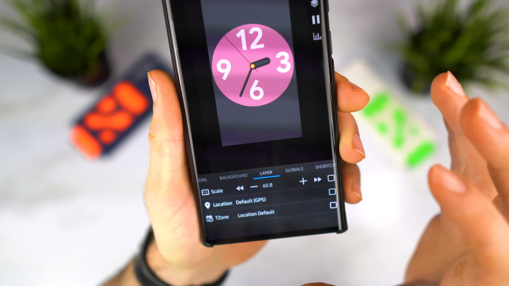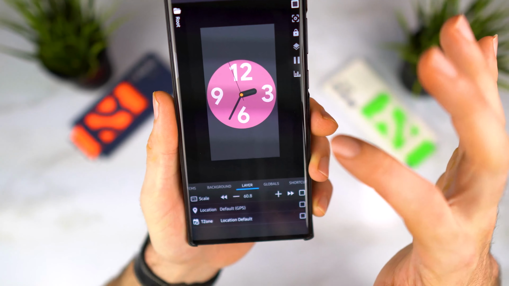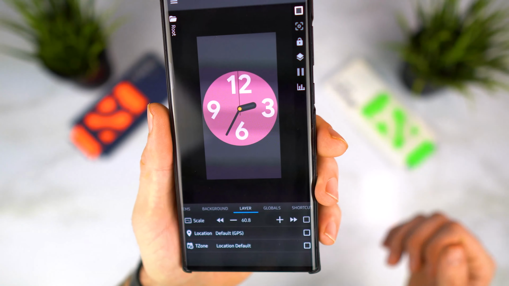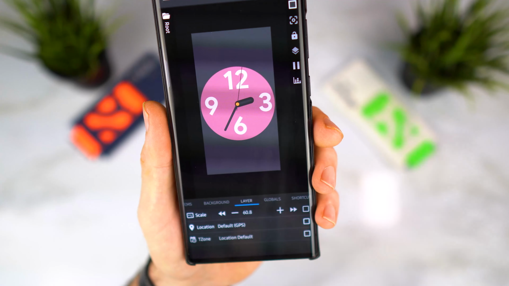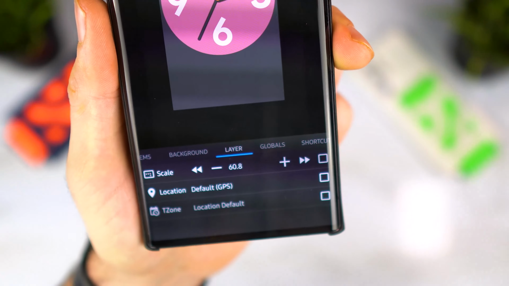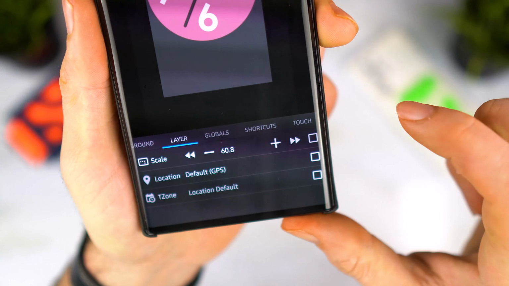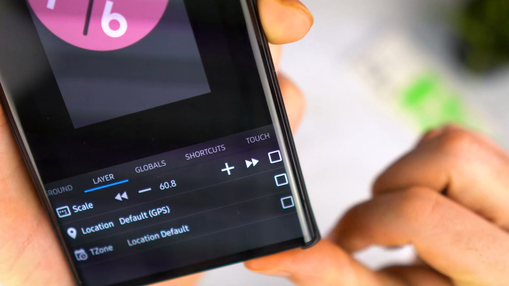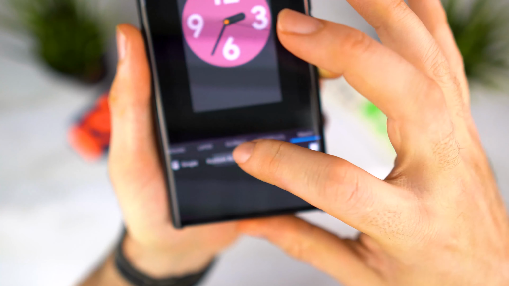But another thing I want to show you is how to add touch functions. So that way when you touch the widget, it will take you to where you want it to take you or do what you want it to do. In order to do that now, you're gonna have to go all the way over to the touch tab right there at the very end. You want to enable it for this widget. You're gonna tap on it.